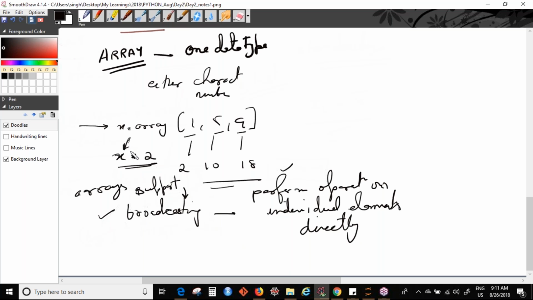In a list it is not possible. You will have to use a loop or a comprehension to do it. So for example, if this was a list, you cannot write x into 2 and multiply each element by 2. You can use a comprehension or a loop to do it, but in an array it is directly possible. So it is very easy. Sometimes when you have to do this operation, you will want your x to be an array. Otherwise you will have to use a loop or a comprehension. So that is the advantage, and that is the difference between a list and an array.